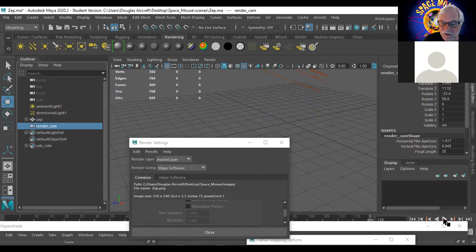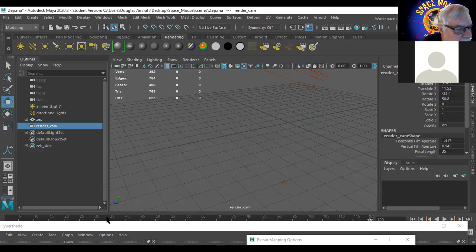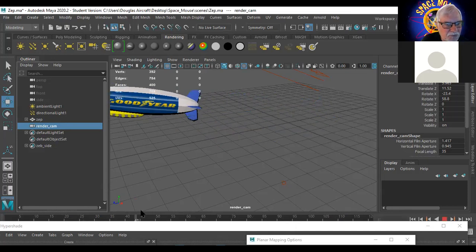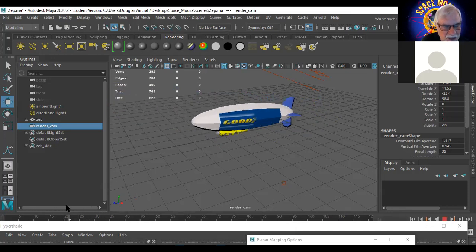Could make a fish like this pretty well too. Have the tail move back and forth. All right, I'm going to save this. I like the way it's saying Goodyear on it.